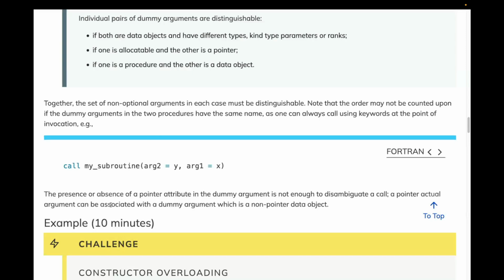And finally, the presence or absence of a pointer attribute in a dummy argument isn't enough either to tell them apart. That's because a pointer actual argument can be associated with a dummy argument which isn't a pointer, and that again makes sense, because what you're calling it with could be the underlying object, or it could just be a reference and an alias to it, which again just makes it impossible for the compiler to tell it apart.